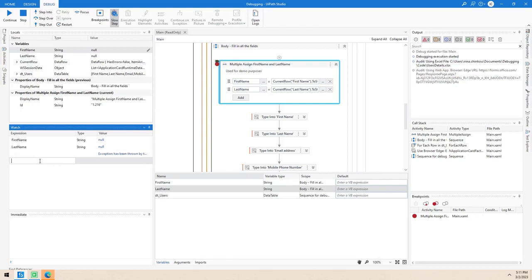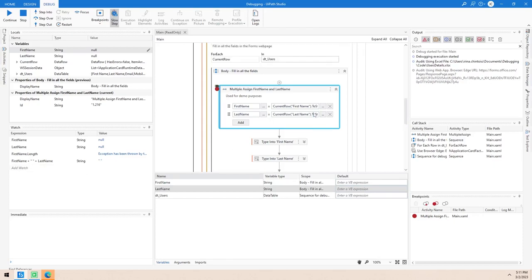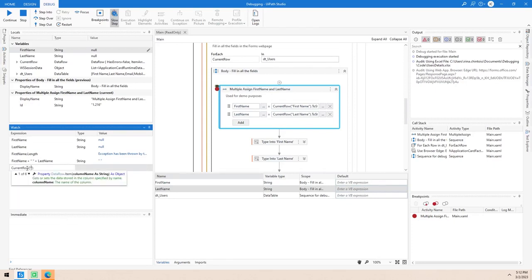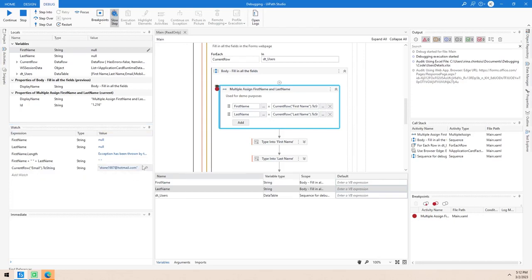Alright, let's also add a simple concatenation. First name plus space plus last name. We can also add an expression to retrieve the value of the email column for the current row of our data table as a string. Current row of email, dot toString. We receive the value as soon as we hit enter.